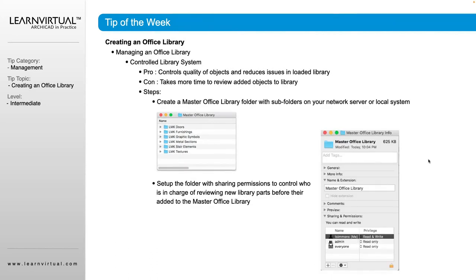So steps that you would do to create that, we kind of went over this. You create a Master Office Library folder, and then you have your subfolders in there to kind of split everything up on what type of library part it is, right? And then you set up the permissions on who can control this folder. Just like we were talking about, some people can have read and write privileges, and some people can have read only privileges.